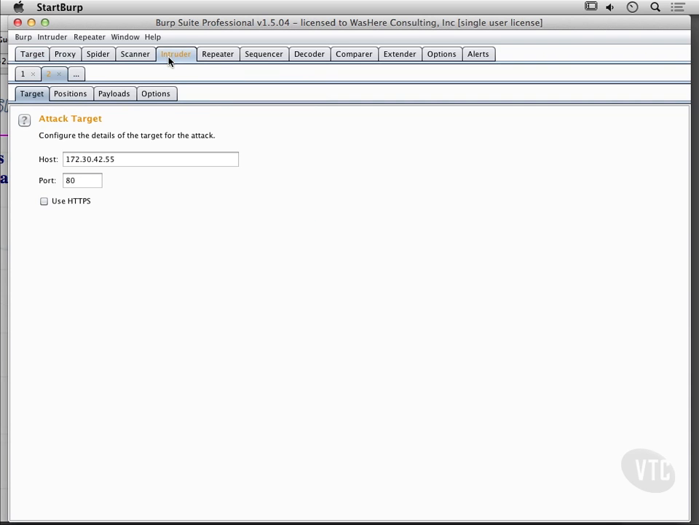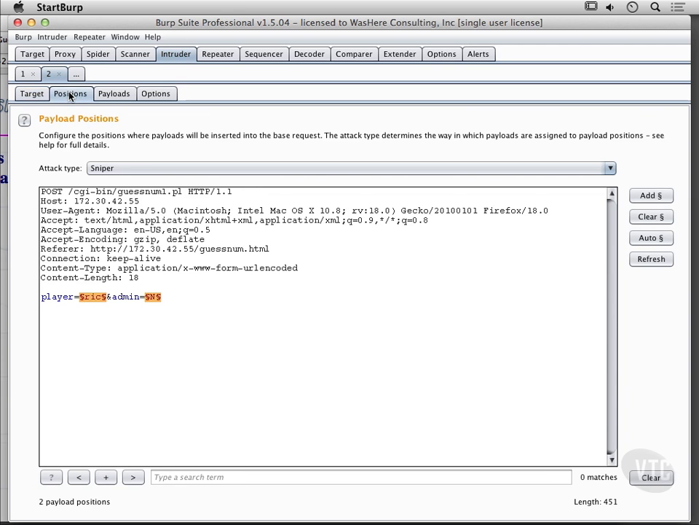Now I'm going to go off to the intruder here, and I've got the target. And now I need to go to the positions. And you can see over here, we've got two sections that are highlighted. So these are where we're actually going to be setting payloads. So the payload is where I'm actually going to be doing the fuzzing work. So I need to select the variables that I want to do some playing with. And I think the first thing we want to do is clear this one out. And I just want to fuzz the admin.